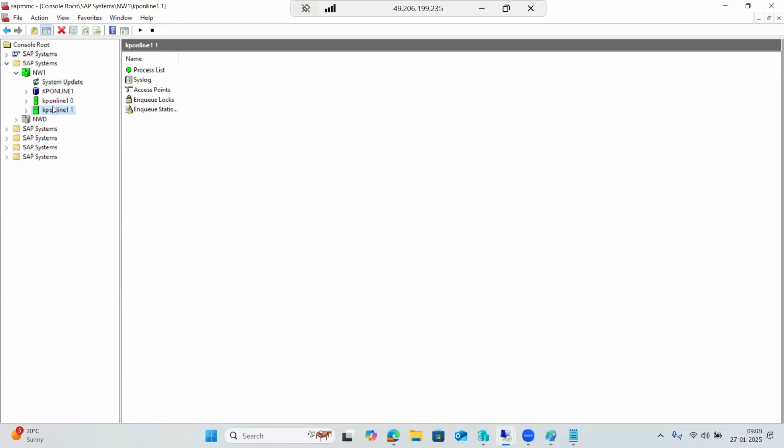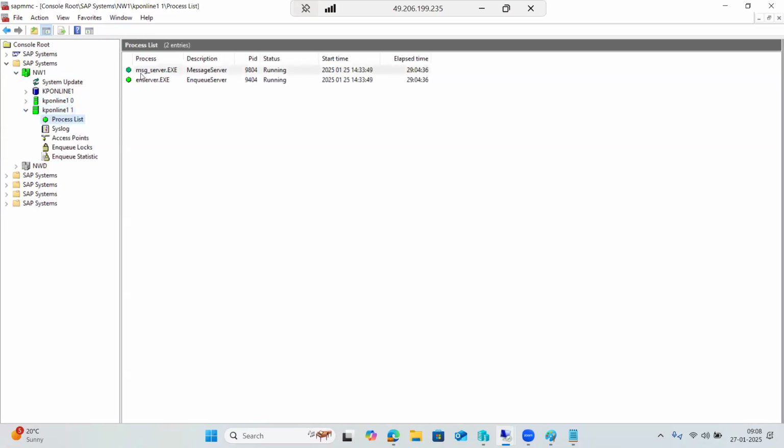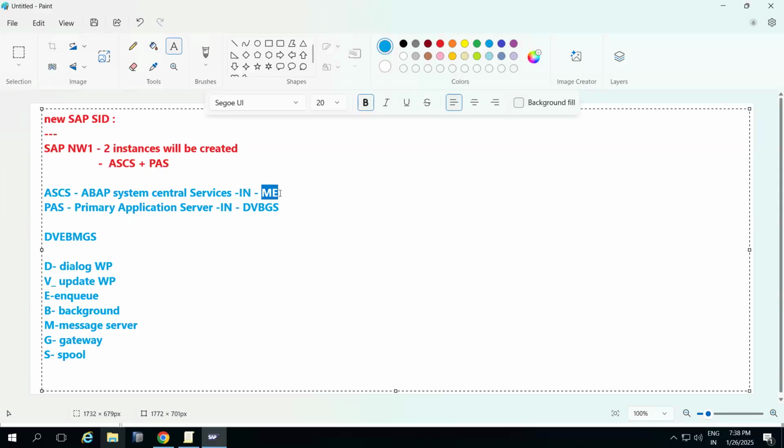Two instances means one is the ASCS, and the second one is the application server. Sir, how can I know which one is the ASCS? If you expand it and go to the process list, where the message server and NQ server are running, that is called the ASCS, ABAP system central services. The remaining processes will run on the application server. So if one is the ASCS, the second one is obviously the primary application server, with DVEBGS.